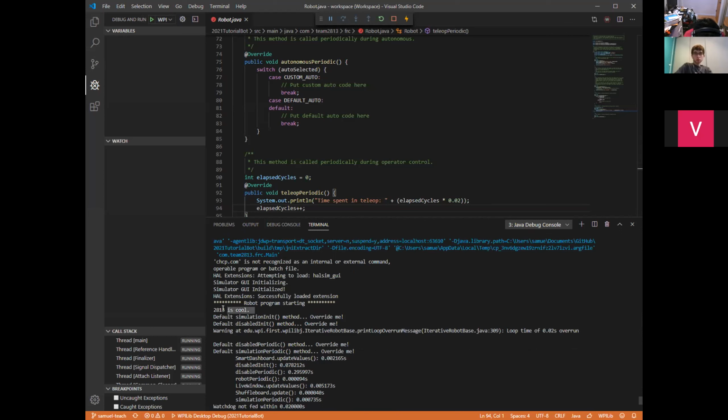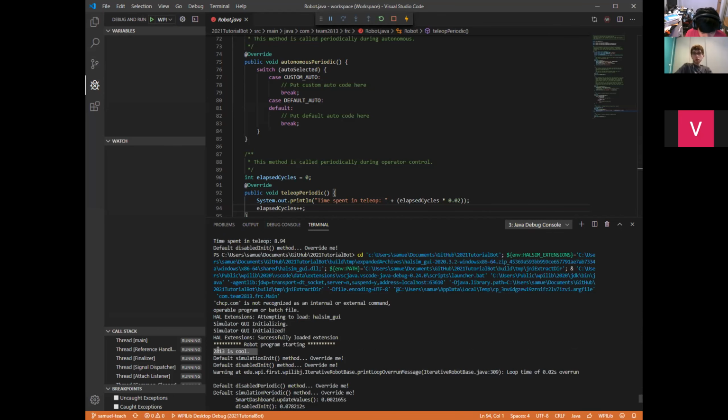Anyways, if you scroll up, you should see a robot program starting line, and you should find whatever message you decided to put in. Mine is 2813 is cool. You should be able to see it. I want you to try to run the simulation right now and tell me if this message shows up on your computer.